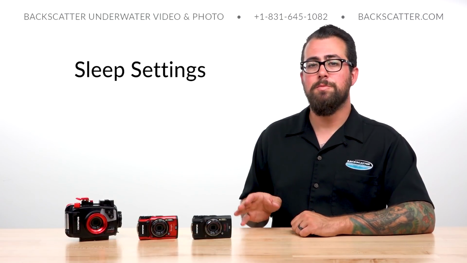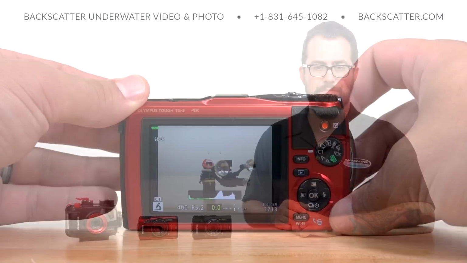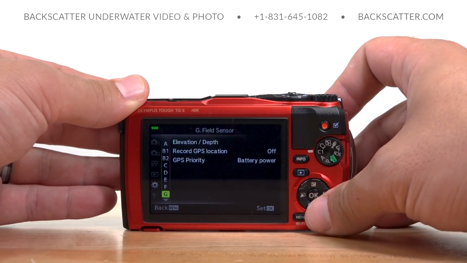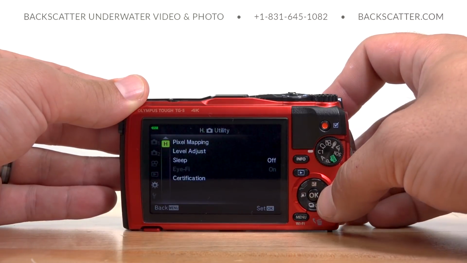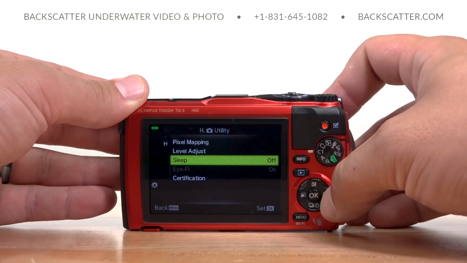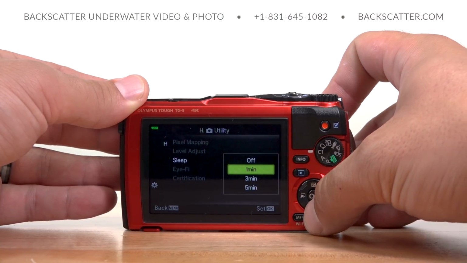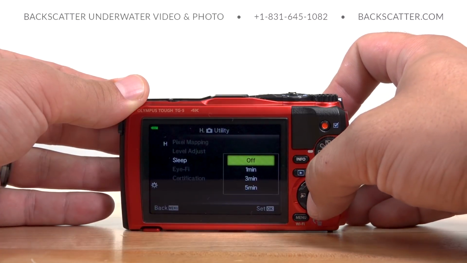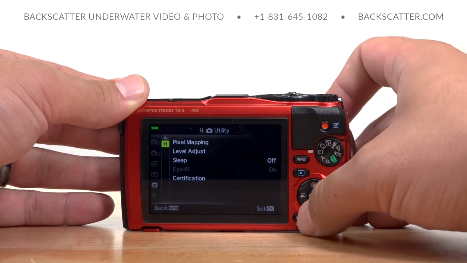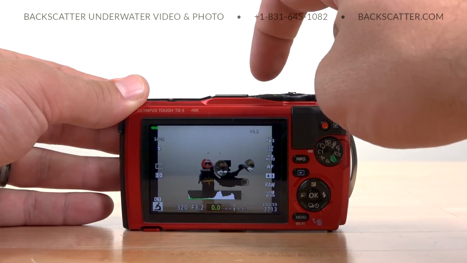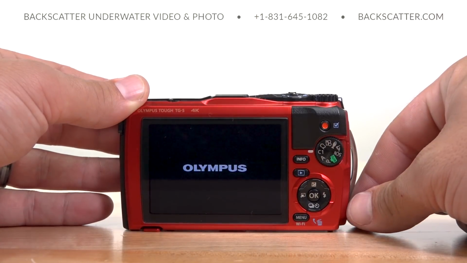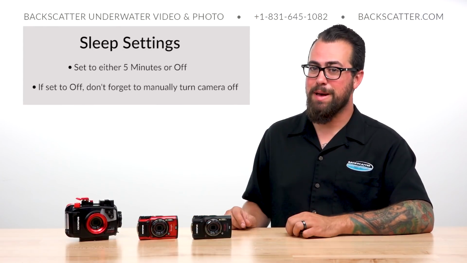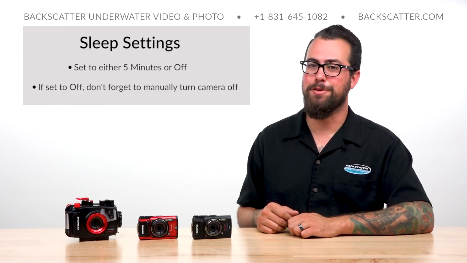Next, we'll go into the menu and we'll find the sleep settings. This controls the amount of idle time before the screen goes dark and the camera will need to be woken up with a button press. Any button press will wake up the camera. We recommend either setting this to 5 minutes or just to off. If you do set it to off, just don't forget to turn your camera off after your dive, otherwise you could be draining battery power during your surface interval.